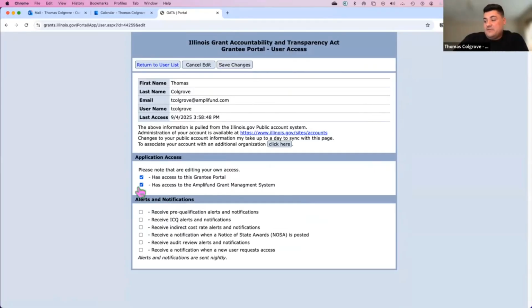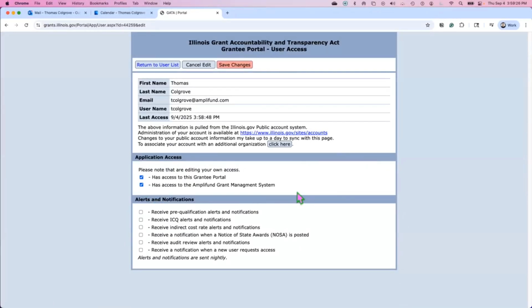then you're going to make sure that they just check this box. So they could technically have access to Amplifund, but not the GATA Grantee portal. They could have access to the GATA Grantee portal or not Amplifund, or they could have access to both. So has Amplifund just been added recently, or has it always been there?